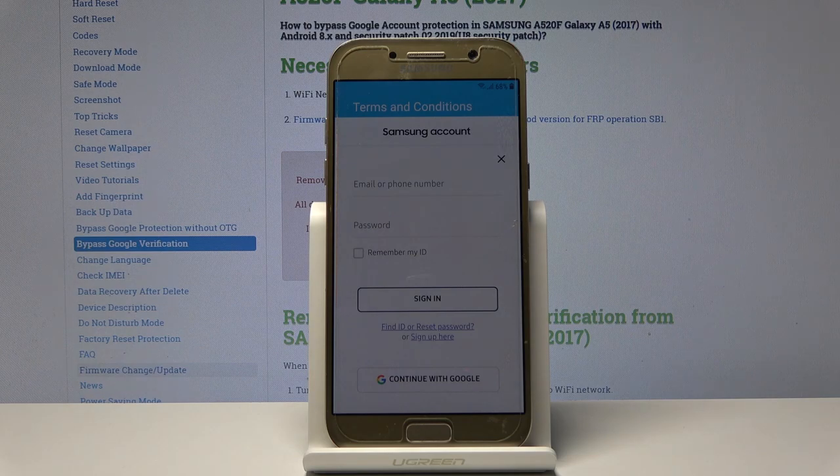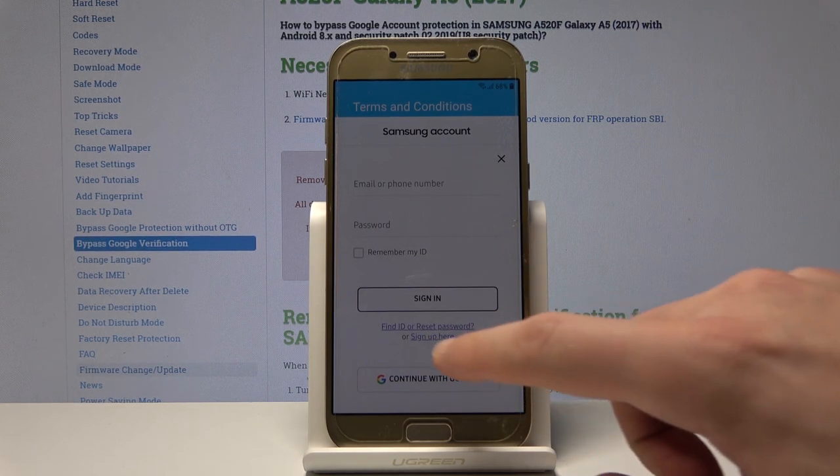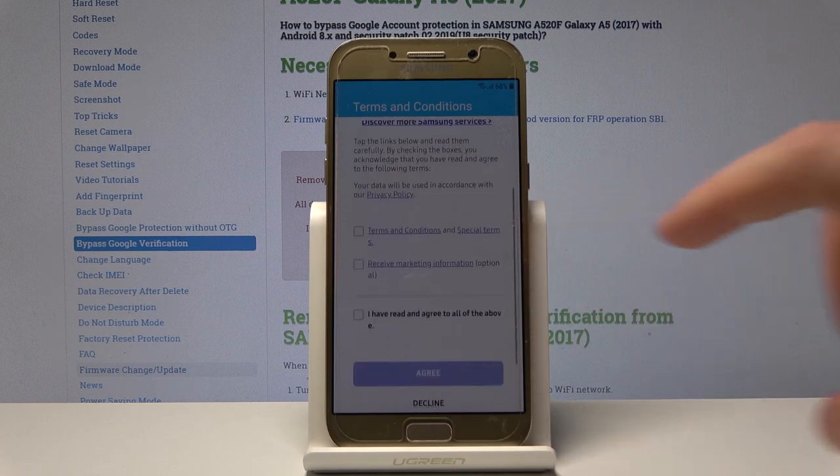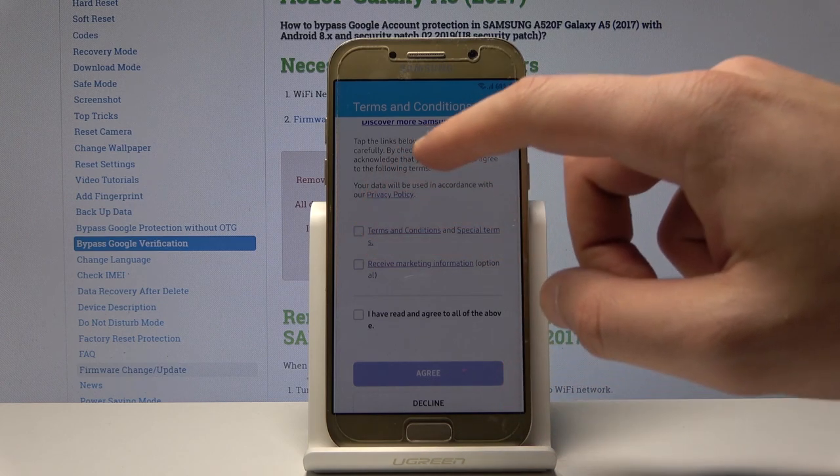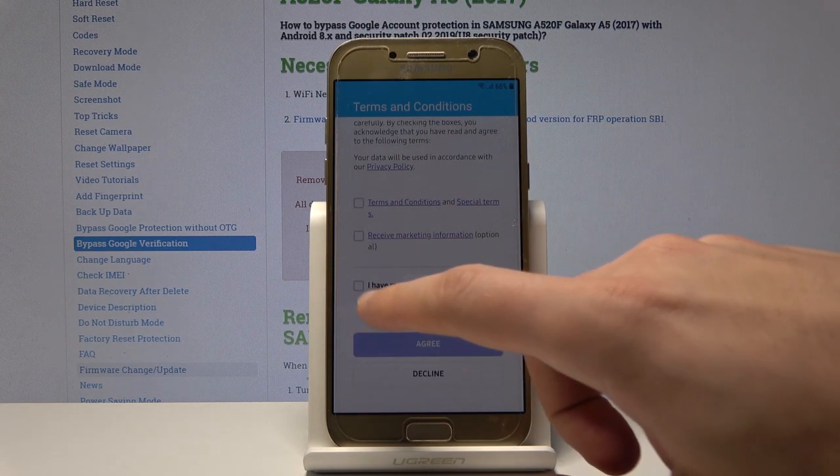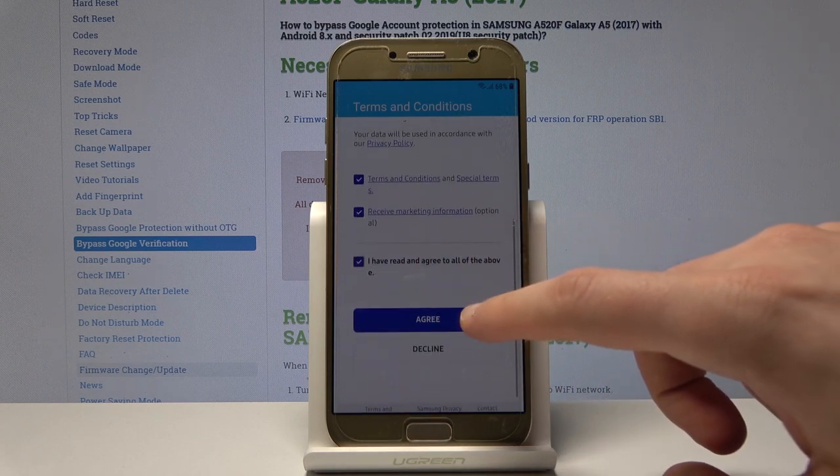And here we need to choose sign up here. So let me do it. Let's tap sign up here. From the following options, let's agree to all of them. So let me tap this button, tap agree.